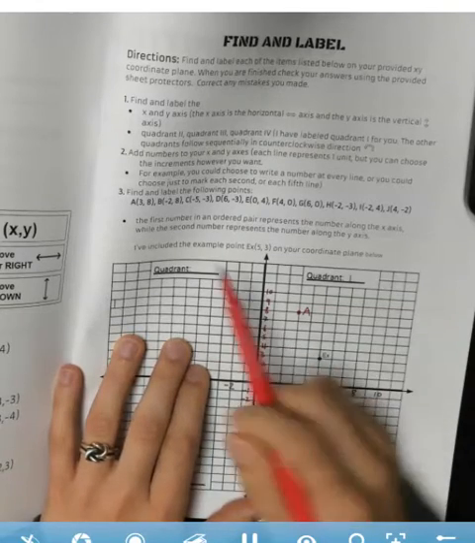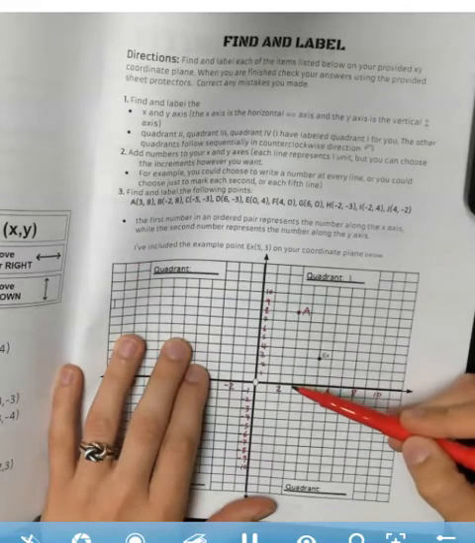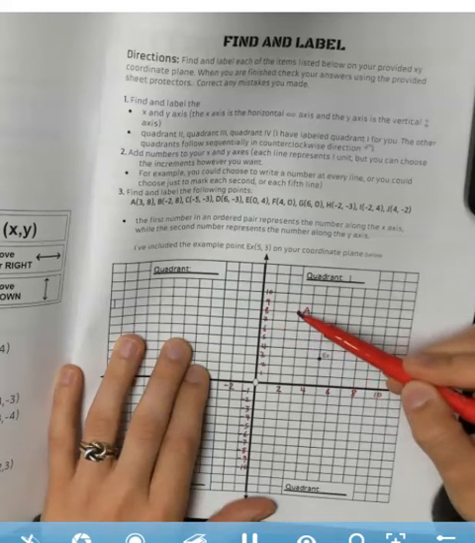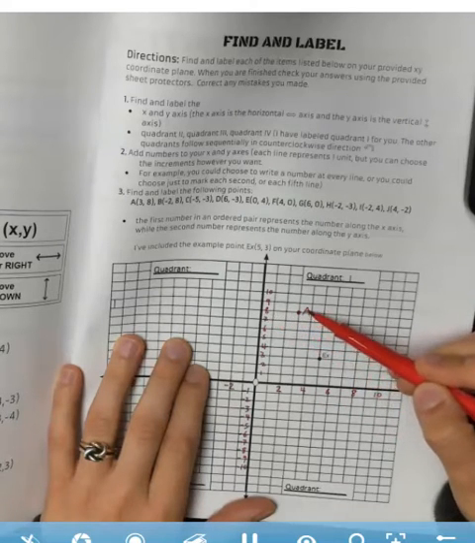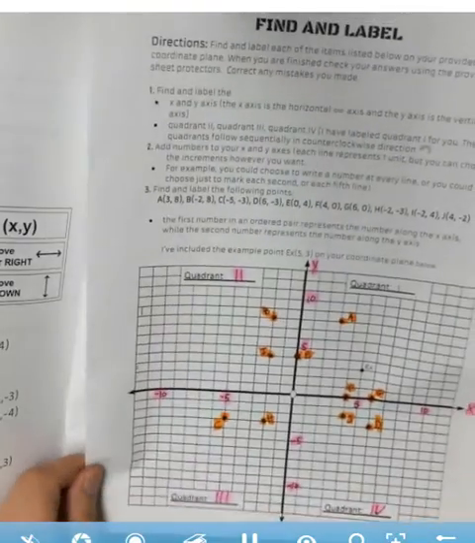And then for example A, we have 3, 8, so we find 3 in the X, 8 in the Y, this is where it meets, and then we label it A.